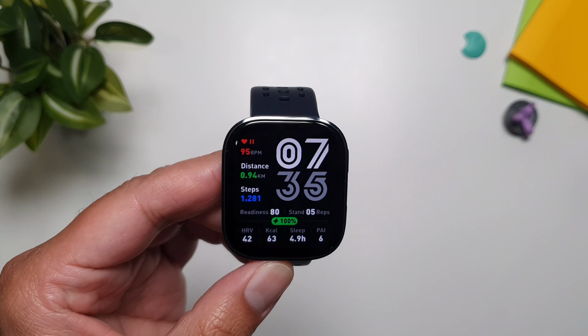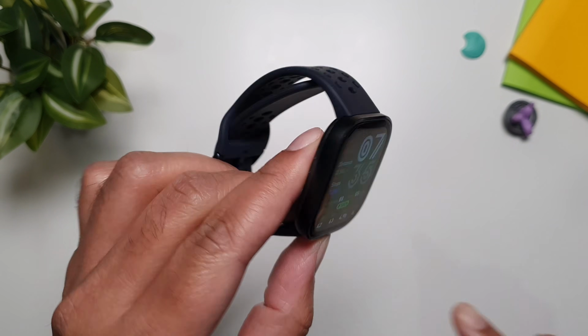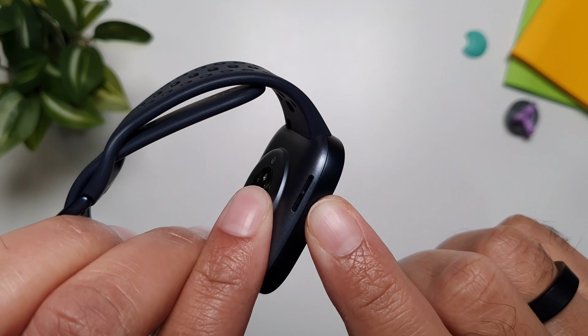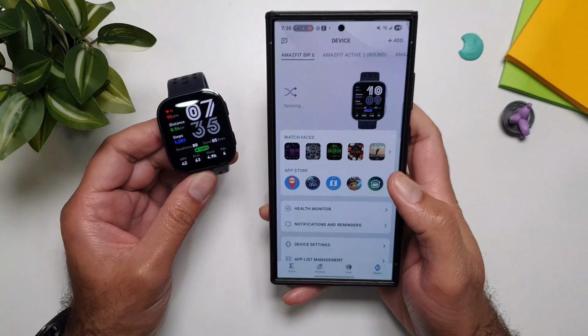You can add music to this watch as well and listen to it offline wherever you want, because it also has a built-in speaker. How awesome is that? It's just 80 bucks and it has this amazing feature. So you can do this from the Zepp app.